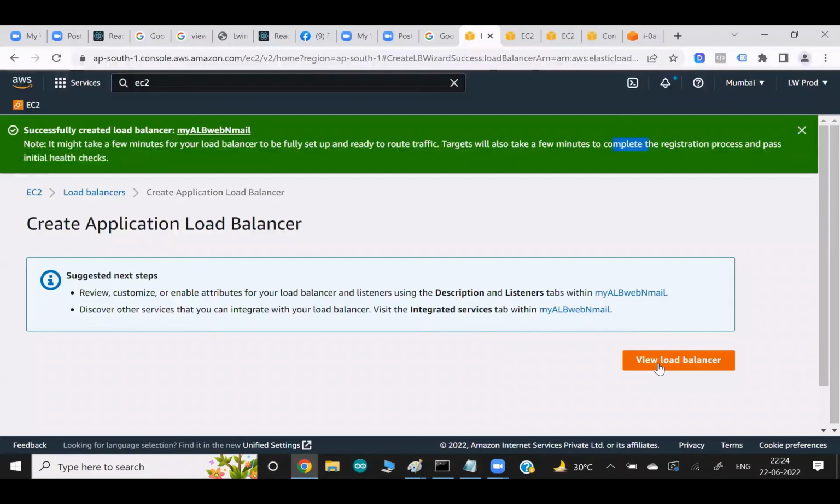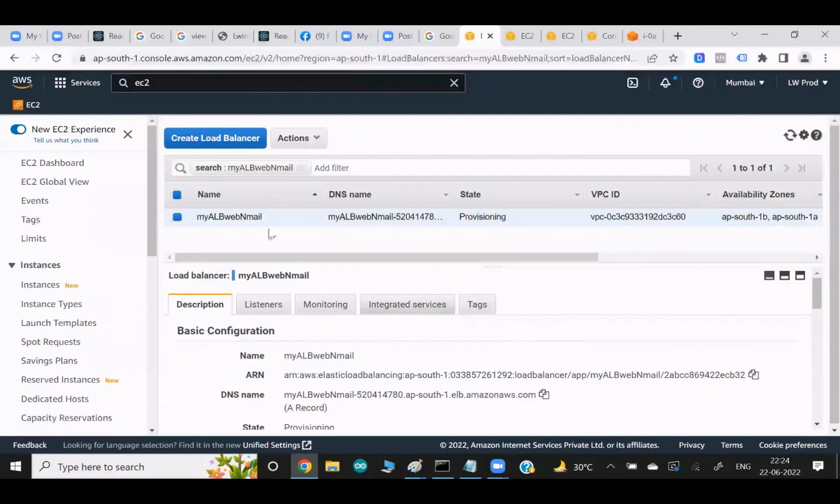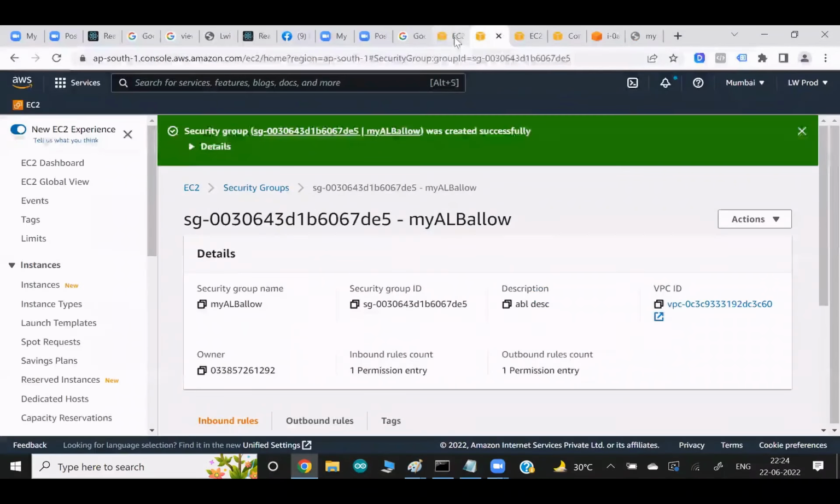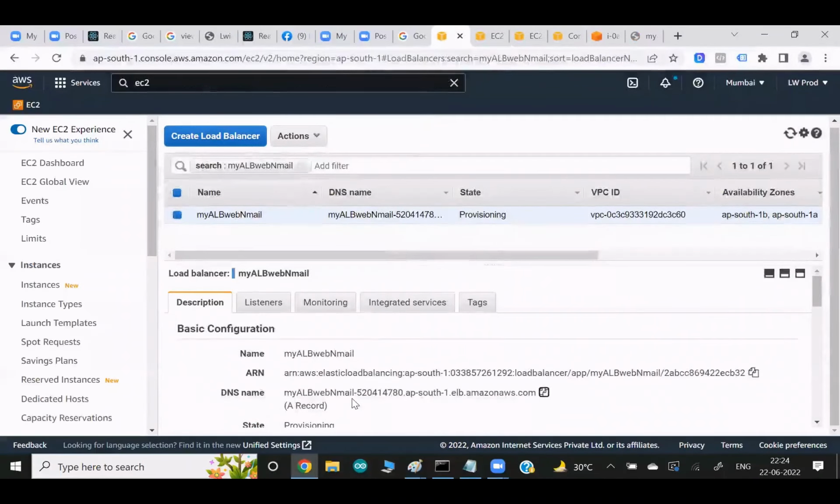Let me view our load balancer. This is the one that was created. It is provisioning, because it is one kind of program or instance, so it is provisioning, and sometimes it takes time. But right now, if you see here, this load balancer has been given a DNS name, the same way I showed you yesterday. If you try to connect with this name, nothing will work as such, because they are still launching behind the scenes.